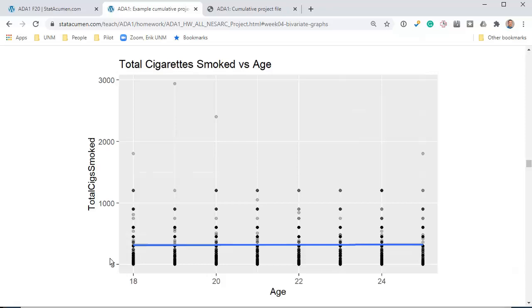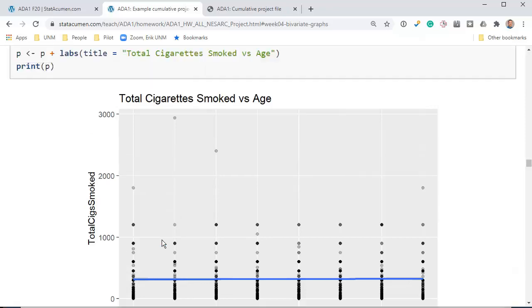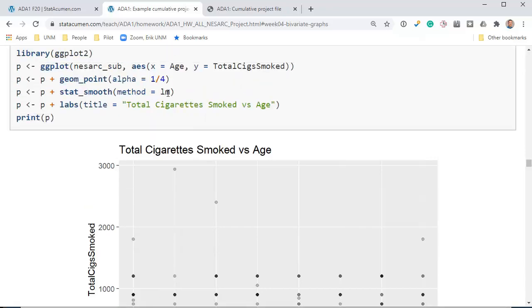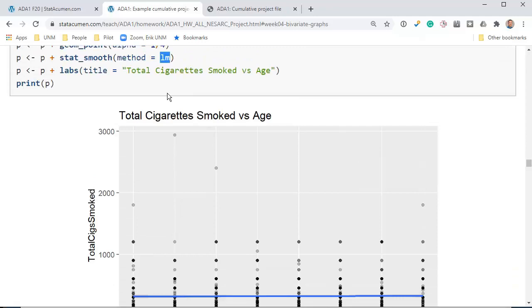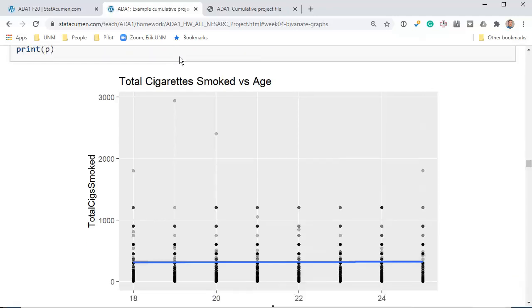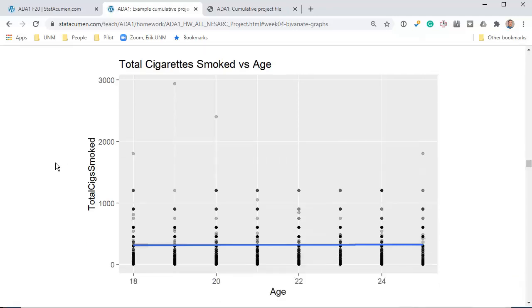Okay. There's also a blue trend line. This is a regression line, I think. I'd have to go look at the code exactly. It's an LM, meaning linear model, and in this case that linear model is just a straight line.